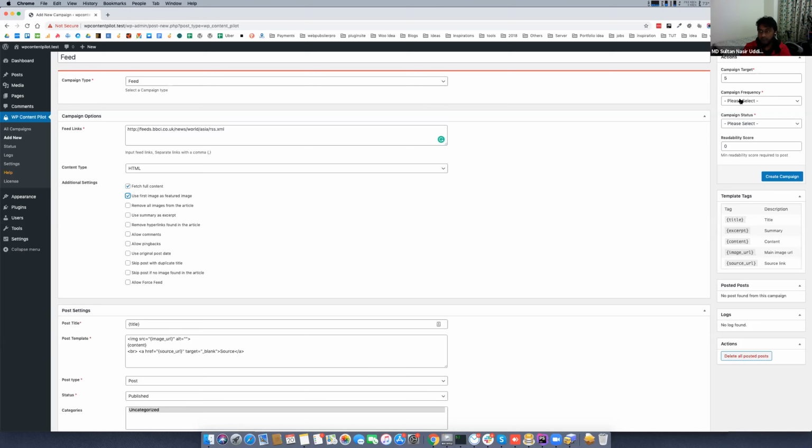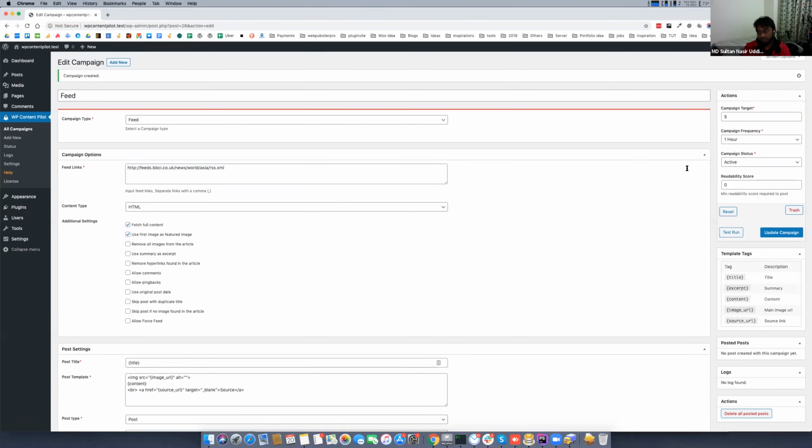Then I will set the frequency to 1 hour. Then make the campaign active. I will create the campaign. So the campaign is active. Then it will grab the contents from the targeted site. It will make the content publishable. It will prepare everything. Then it will automatically publish within 1 hour of this run.